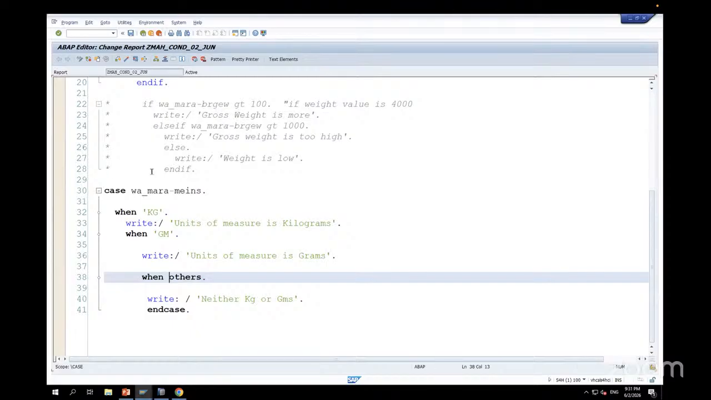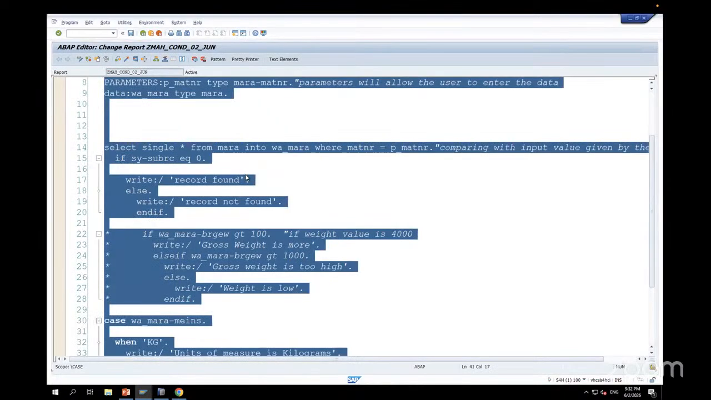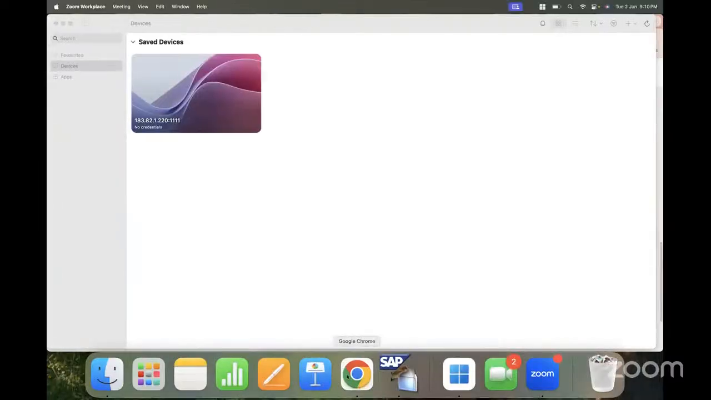Execute this program. I can copy paste this one. Control A, Control A, Control C. I can copy paste this code.